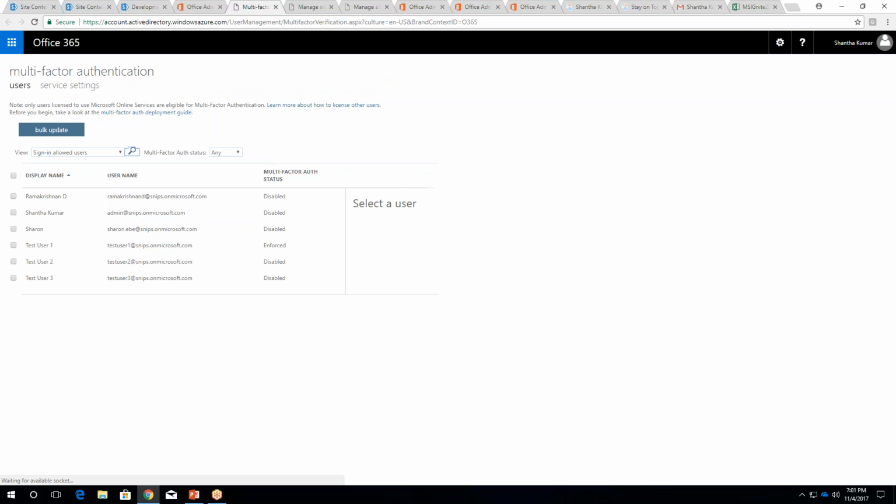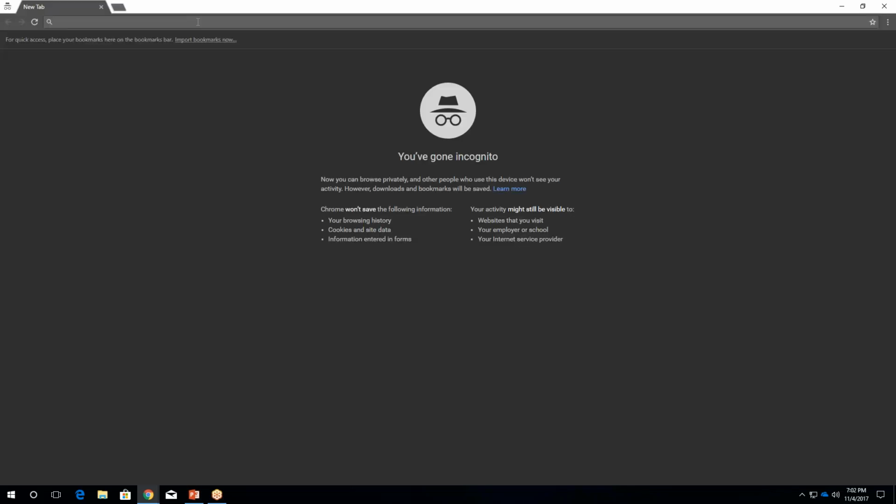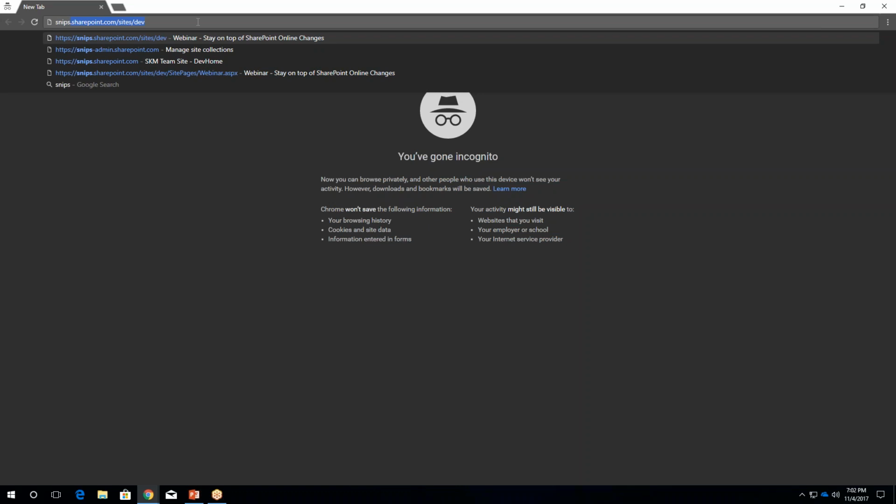Two layers of authentication are required to log into the site. Here you can see a list of users, and I have enabled this option. Multi-factor authentication is enabled for this particular test user 1. Test user 2 is disabled, and for my account multi-factor authentication is disabled.